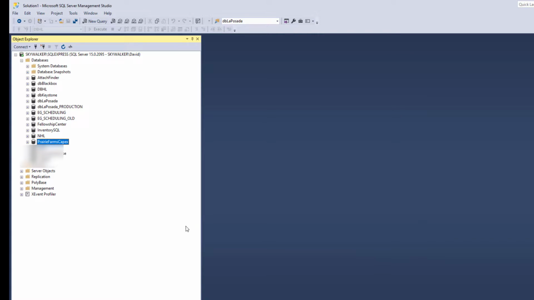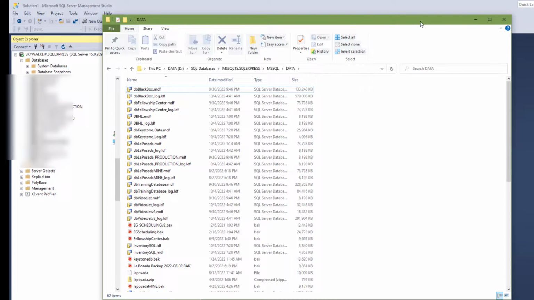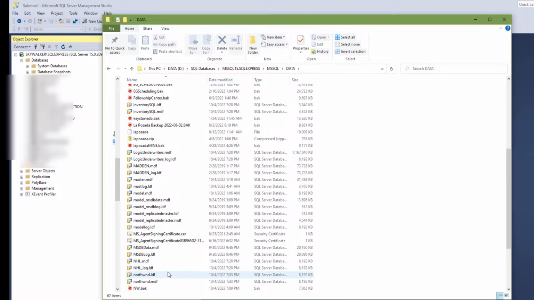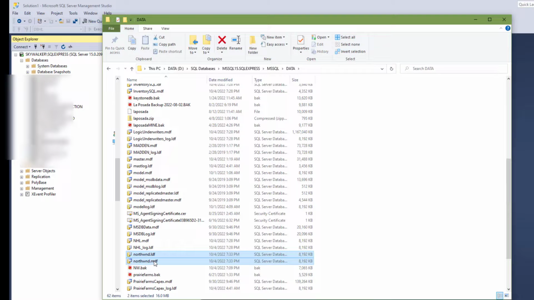Now, you notice it disappeared, but it's not gone. If we go back to data, and I'm going to refresh just to show you, see, Northwind MDF and LDF are still there. If I had deleted it, then those files would be gone. But these physical files are still there. It's just that the database is no longer using them. We've detached the SQL database from the data files.